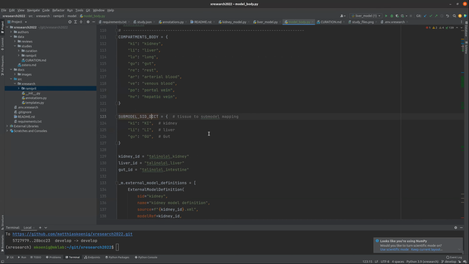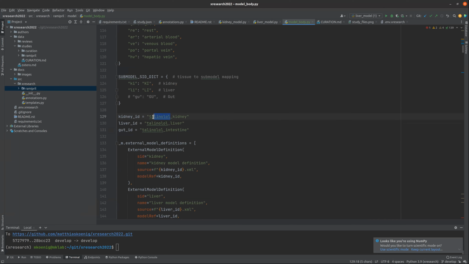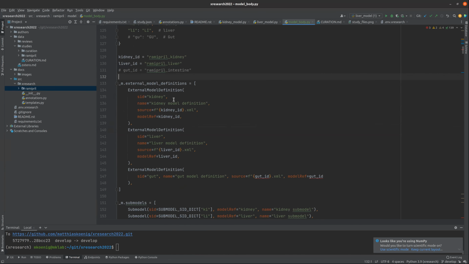Okay, we have certain submodels. In our case, we don't have an intestine submodel yet, but we have a kidney and the liver. This is the name of our submodels: the ramipril kidney and the ramipril liver we already defined. Gut model we don't have. And then we have to say where these models are defined. We defined this in external files because we created them separately. And now we couple them to the blood circulation here.